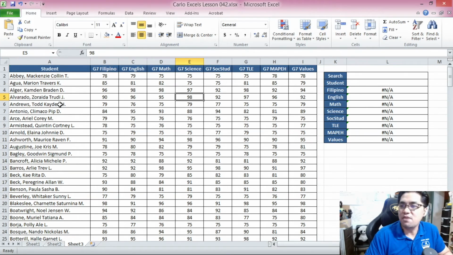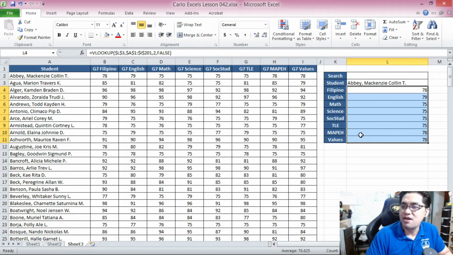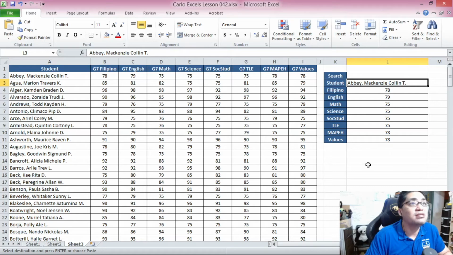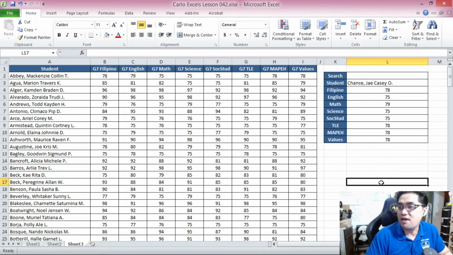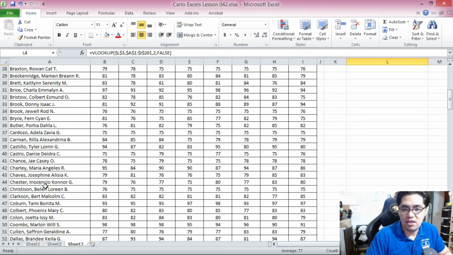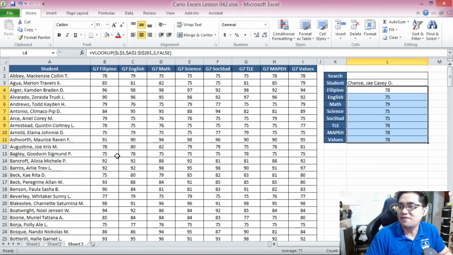Alright, let's see if the formulas work. So let's copy the name of a student here, and then let's paste it here on the blank for students. Yes, it works. Now we see here all of the grades for the student Abby displayed here. Let's try Chance over here. Let's copy that in this blank here. And we have the grades of Chance over here. Yes, those are the grades of Chance over there.